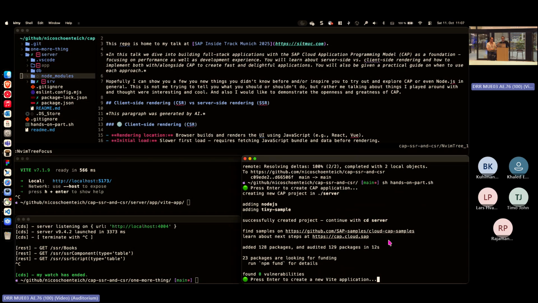And now I want to create a Vite application. If you don't know what Vite is, it's a dev server. Essentially, that's what most people use it for, a dev server and bundler to create apps.